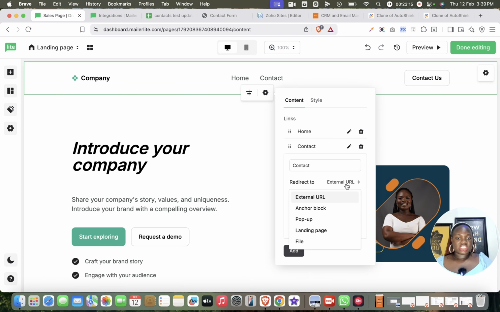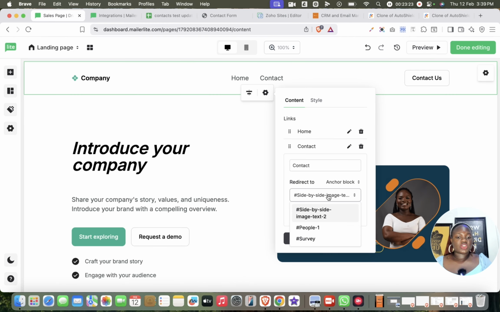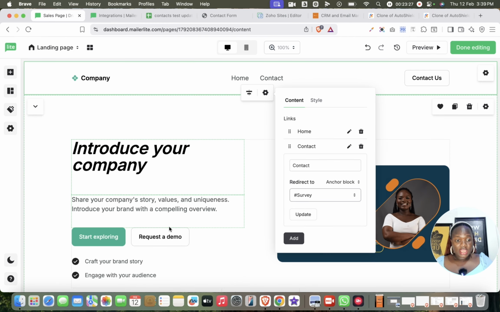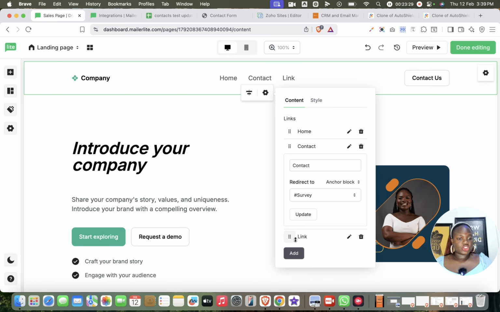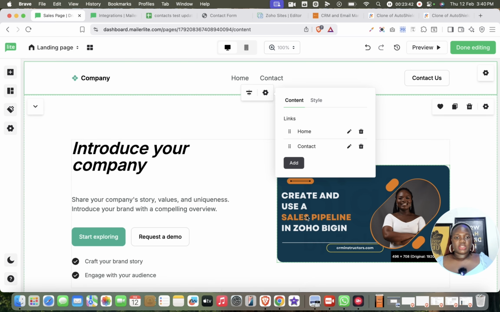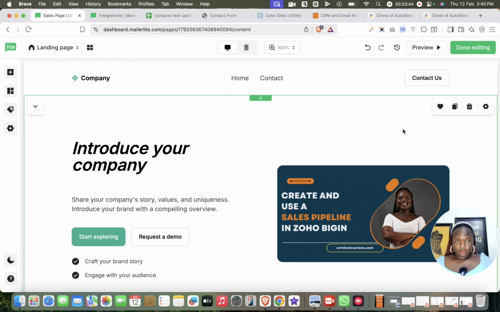We can then use, instead of using external URL that is going to lead to your website or external URL that you have, you can just lead to a particular anchor block, and it's going to ask you the anchor block you want to use. So we are going to lead this to this survey that is below, and when you are done, you just click on add, and when you click on add, that has updated that contact us page. So for the link, we do not need the link. We're just going to take this off, and we click on update, and that has been updated.